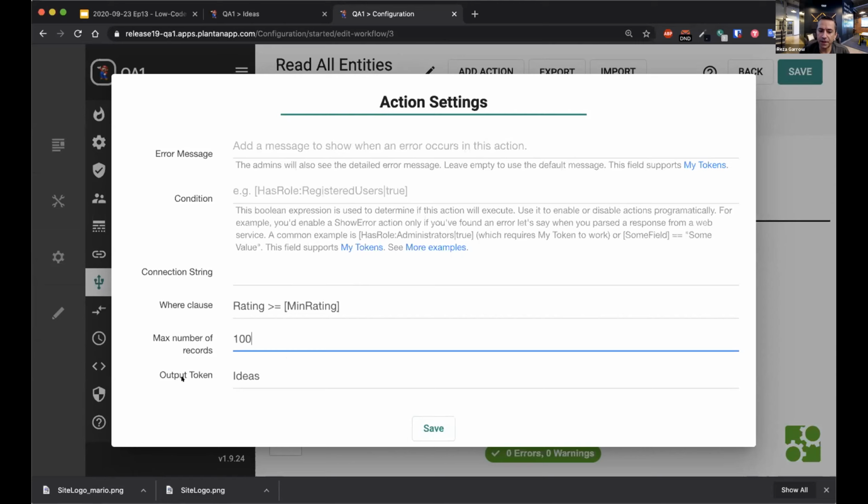And then the important thing here is once it gets the JSON and reads your records, it wants to hand them back to you so you can work with them in the next steps and your next actions. And so it wants you to give a name to the token that's going to contain the JSON payload. So in this case, I'm just calling it ideas.